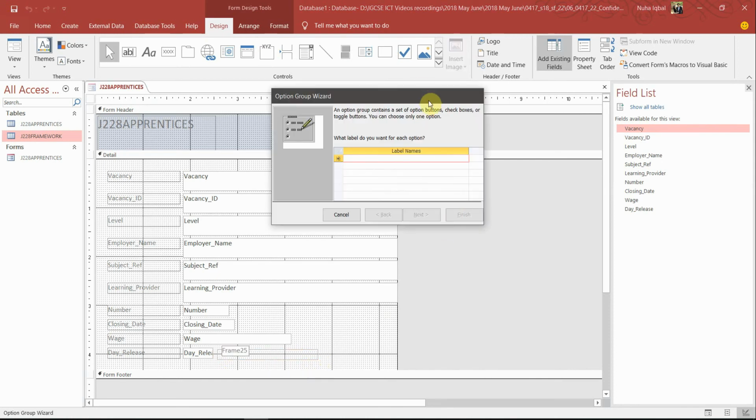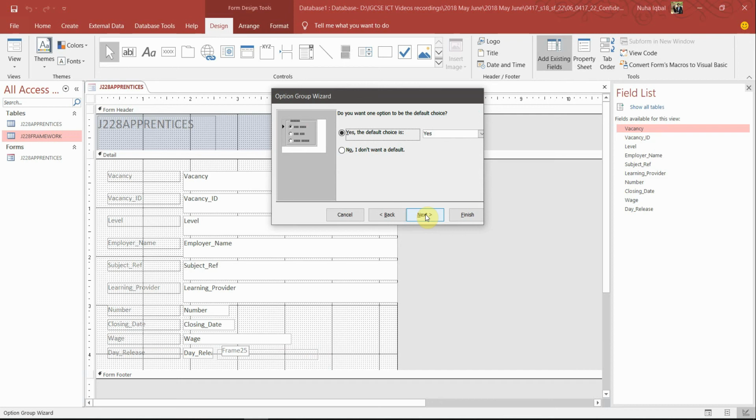They will ask us what is the label name. So we have 2 labels. One is yes, another is no. That's supposed to be showing. Which one you want to be showing by default? Okay, probably I'm going to just leave it yes. And here they will ask you for the values. As it is mentioned, -1 for yes and 0 for no.